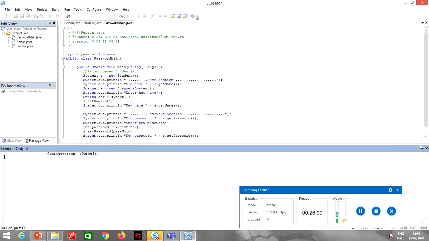A very simple program. So old name is Salim. See here, from the old name s.getName, it will fetch the old name, which is Salim. Enter new name, because we are taking the new name. Let's check. Let's enter Ali. So set name method will be called and get name method. So new name is Ali.